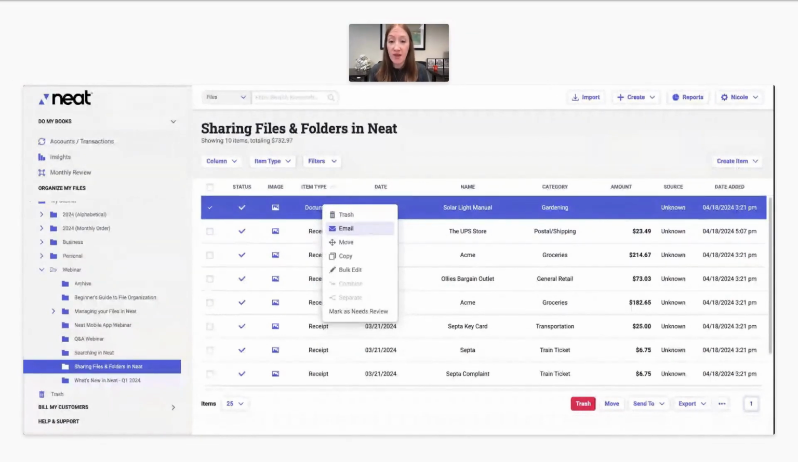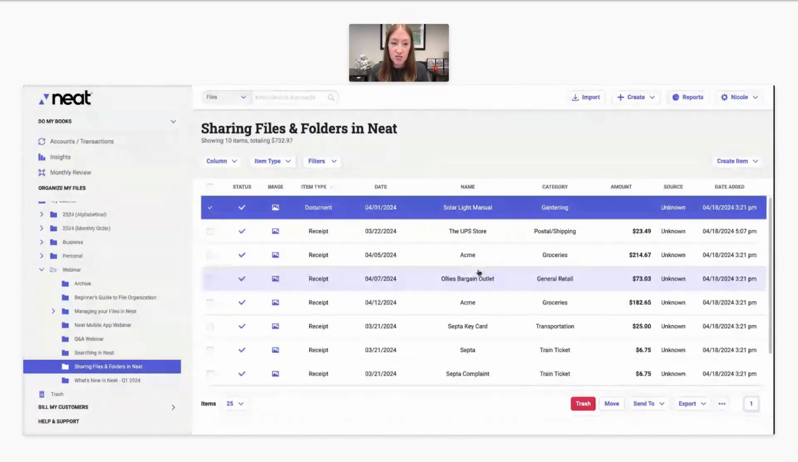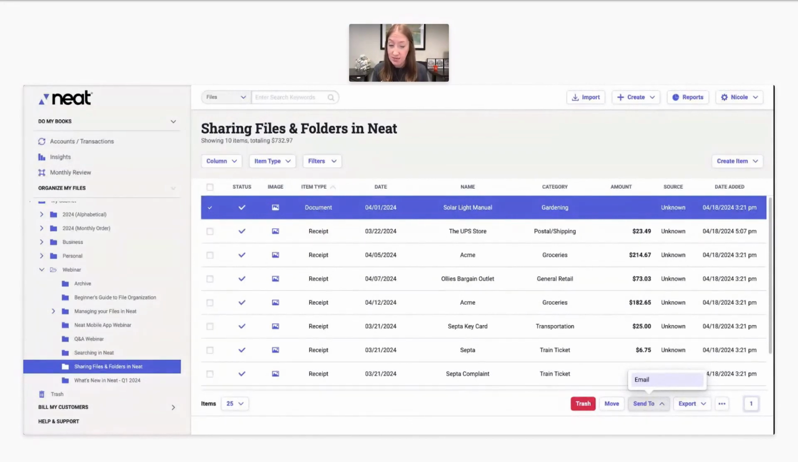So that's one way that you can access emailing a file out from Neat. Another way that you can do it is you can select a file, putting a check mark next to it, and choose Send to, and then email from the bottom here. So that's another way you can access emails.